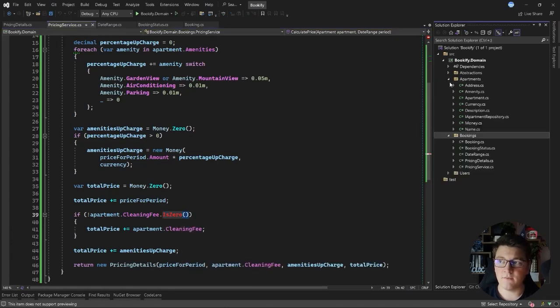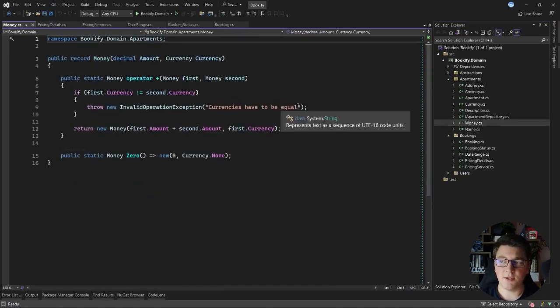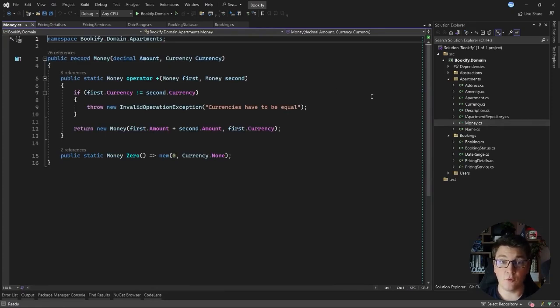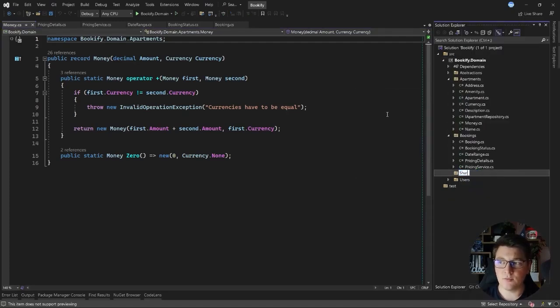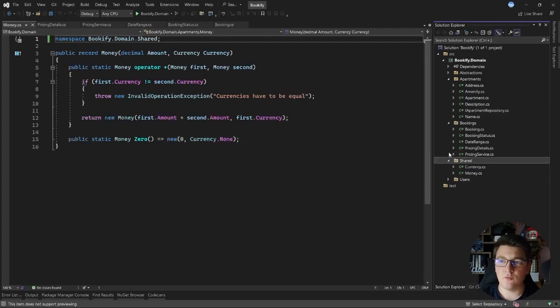Currently, the money value object is defined here in the apartments folder, but this value object is relevant for our entire domain, so it makes sense to move it out of here and into some sort of shared folder. So actually that's the first thing I'm going to do. I'll add a new folder, which I will call shared, and I'm going to grab the money and currency value objects, and I'm going to move them inside.